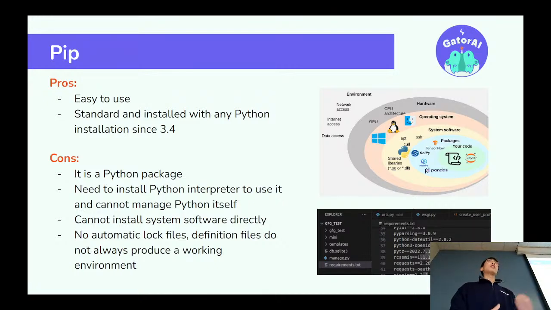Obviously, it cannot manage Python itself. Pip cannot install system software directly, right? It can install system software through the use of wheels, when the wheels already contain the pre-compiled, native libraries, but it cannot install different types of system software directly. And also, wheels have to be hosted somewhere for you to download them, so it has to be classified as a Python package. Also, pip has no automatic lock file generation, and it does have some sort of definition files through requirements.txt, but they do not always produce a working environment because of the flexibility of definition files.